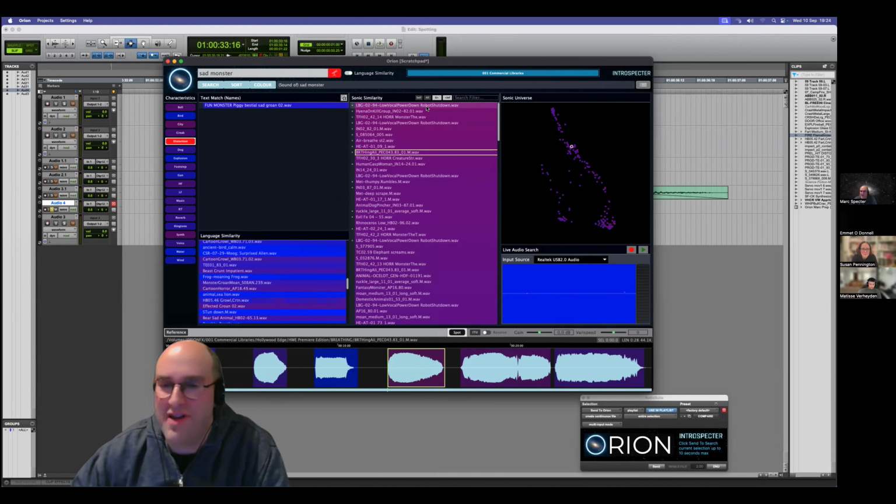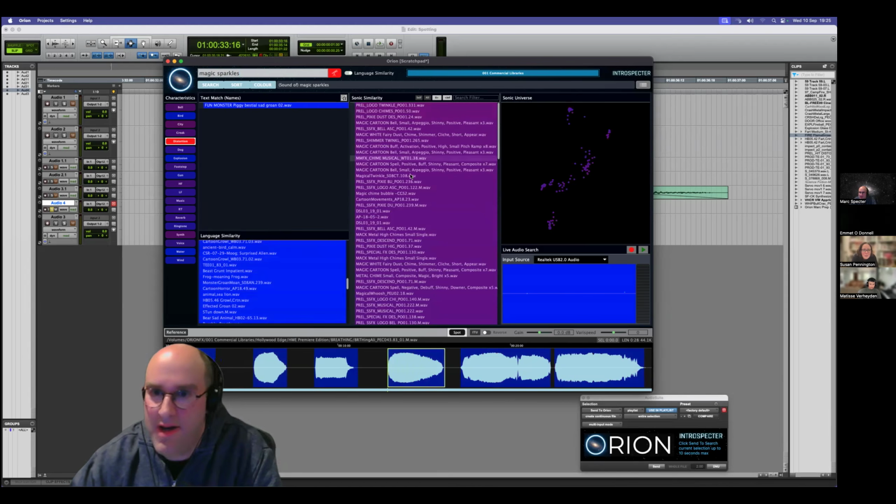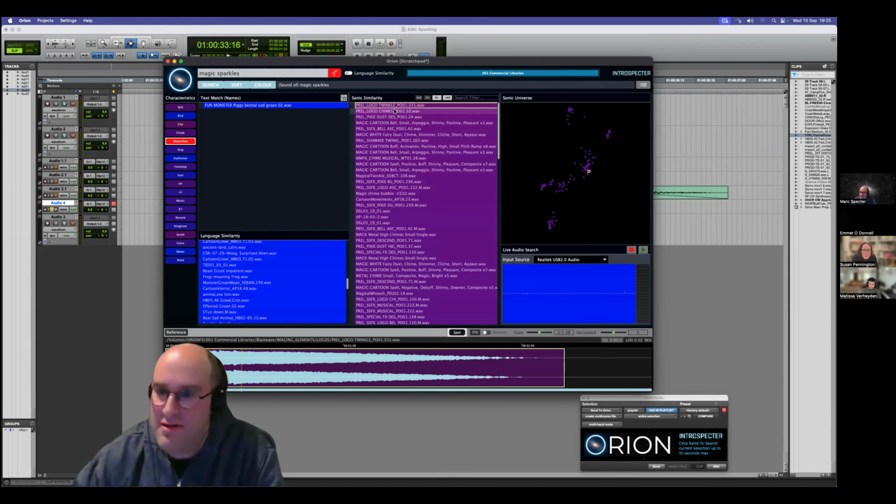So you can do "give me the sound of this," which is just an incredibly useful starting point. Give me the sound of magic sparkles. I'll do a few of these because they are so fun. Give me the sound of magic sparkles. Command Enter, bang. Doesn't matter what it's labeled.